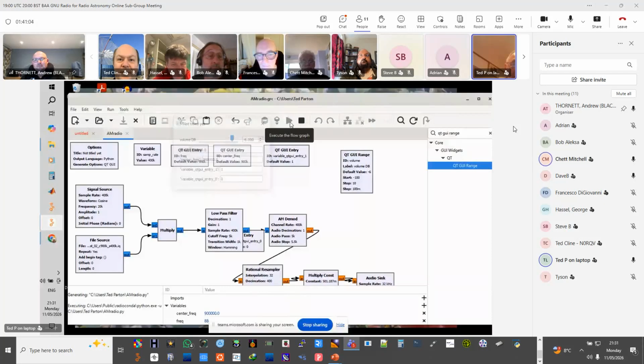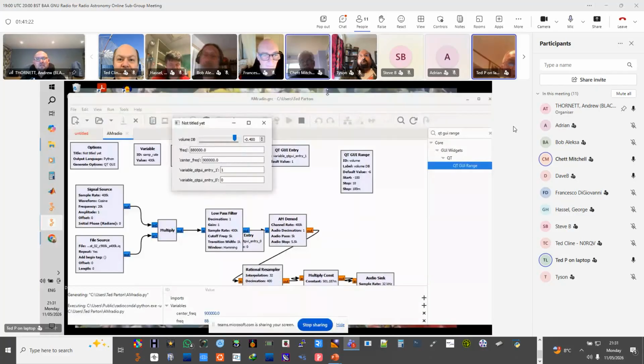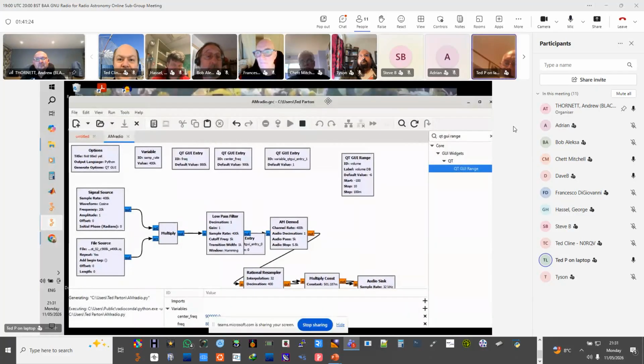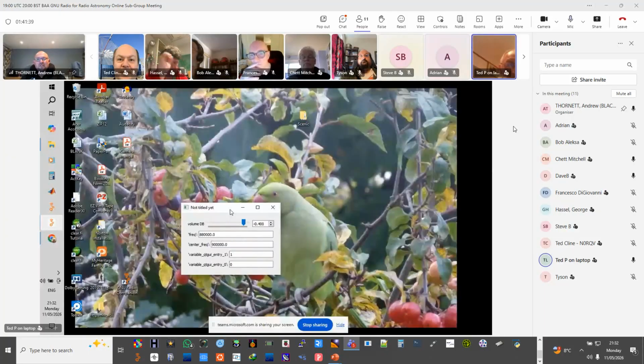So, can you see the slider? Just about. Can you see your flow graph at all? No, the flow graph. Can you see the flow graph? Is that still on your screen? Yeah. Minimise that. Minimise your flow graph. Can you not see the execution window? If you minimise the flow graph, it'll take the flow. That's better. Yes.